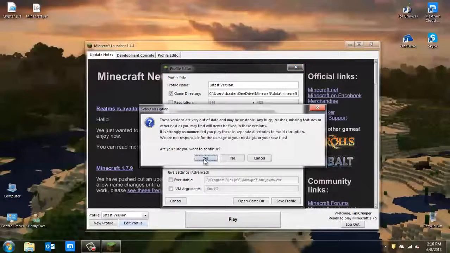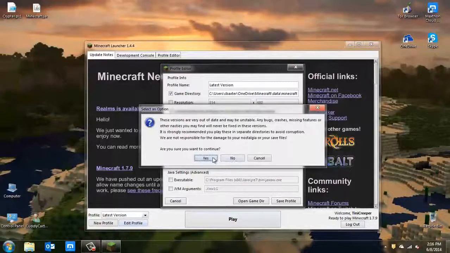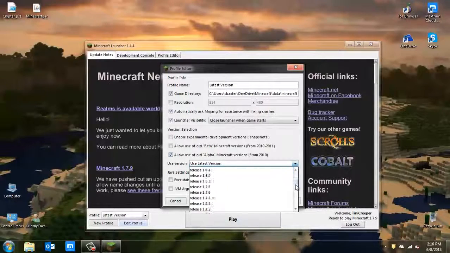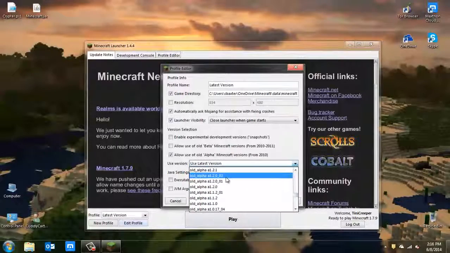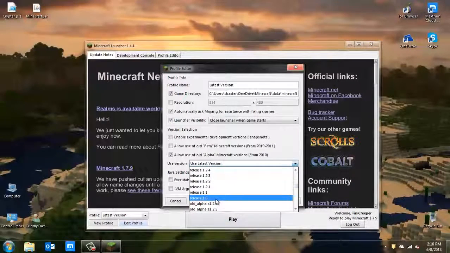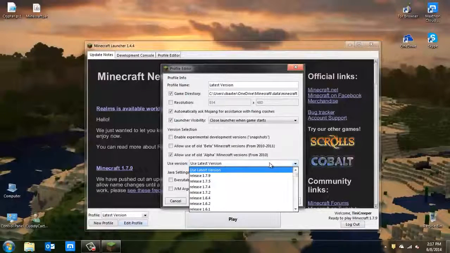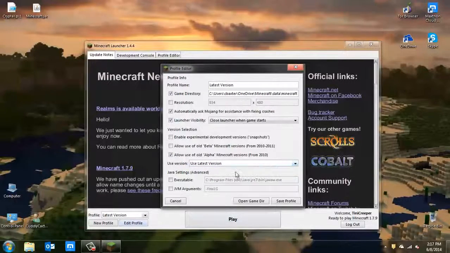If you're feeling nostalgic, you want to go back to beta days. Oh, I remember all these. These were so fun. I started in alpha. I started right there with alpha. That was probably the best gameplay I've ever had. As you can see, it goes just to release 1.0. You can actually try out the original 1.0 release. Just keep it at latest version unless you have a preference of one that you actually want to play, or if you want to play snapshots.